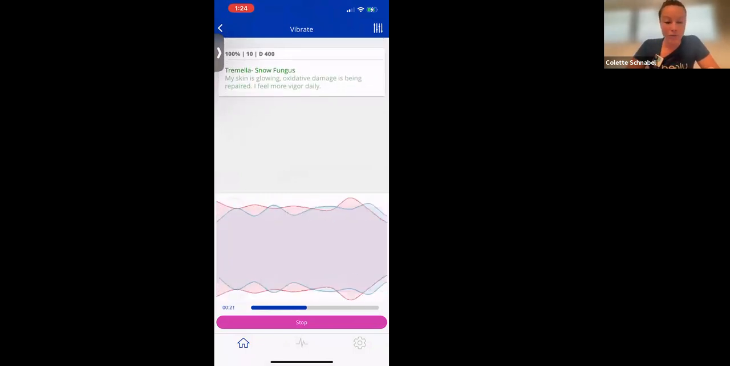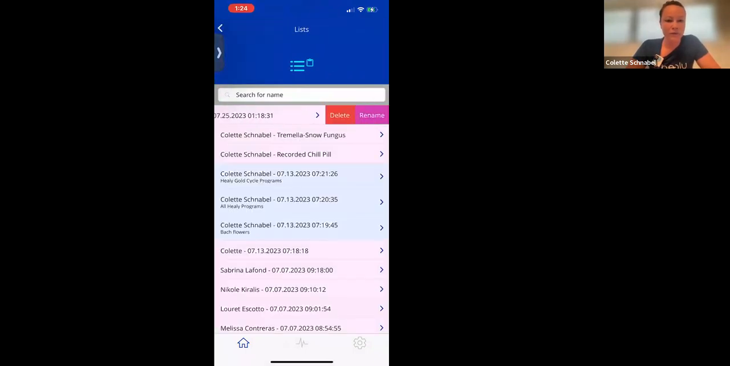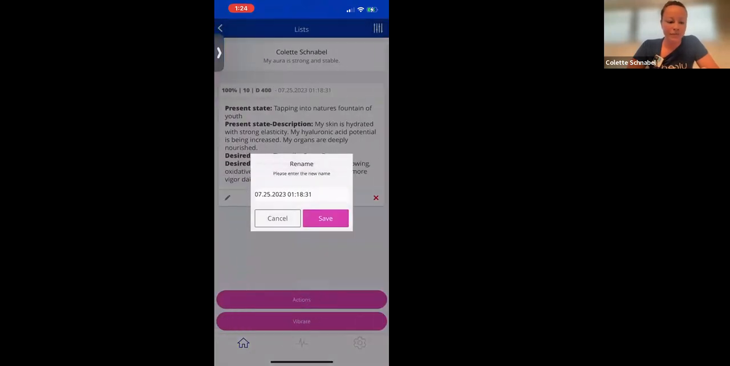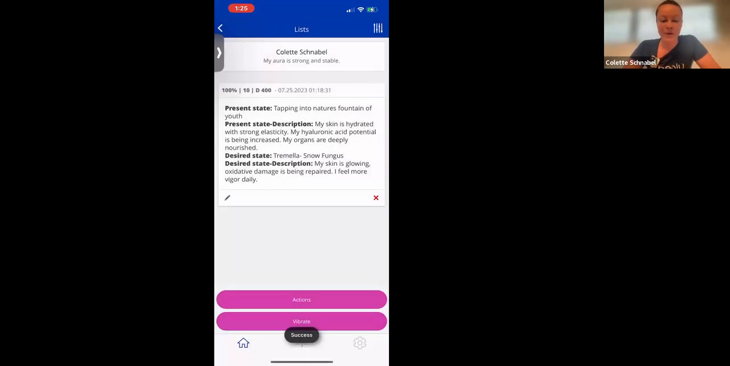What else? Now we can go back down to the house at the bottom, and we'll go to lists, and I will swipe over here and I can rename. Okay. You can delete and you can put in whatever it is. And I'll just add that again. Boom, and save it. All right. So that is how I do the custom frequencies.